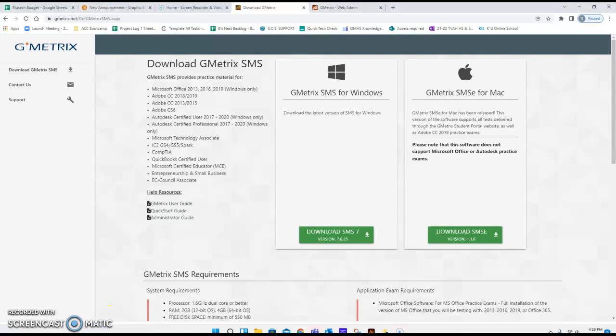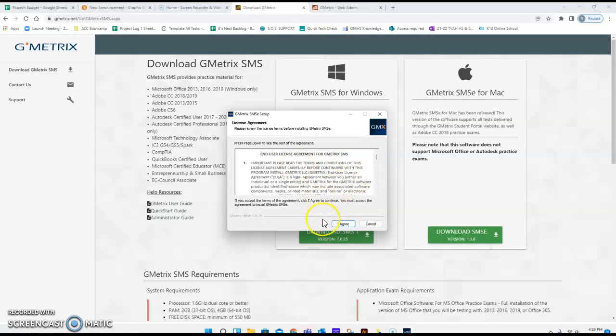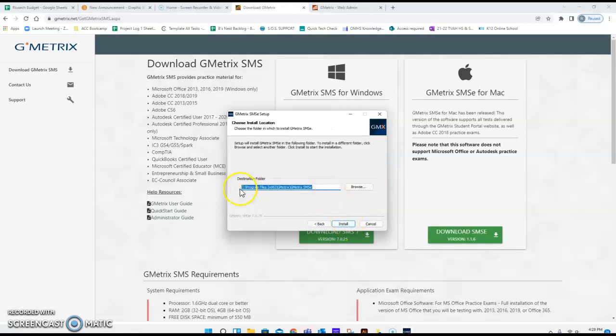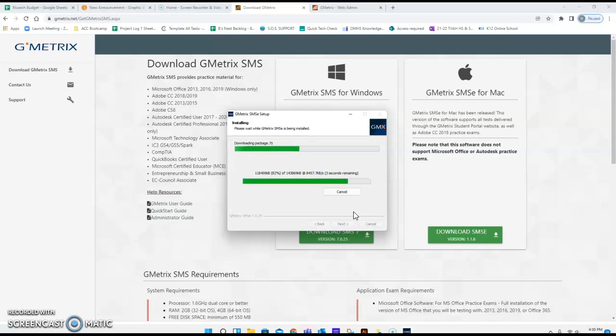When it asks if you want to allow this app to make changes to your device, say yes. Then you are going to agree to the user agreement. You're going to let it tell you where it wants to go, and say yes. Now here it is downloading the specific question software. This pretty much happens every time you take one of these practice tests. It's going to download a new file. It shouldn't take very much longer.